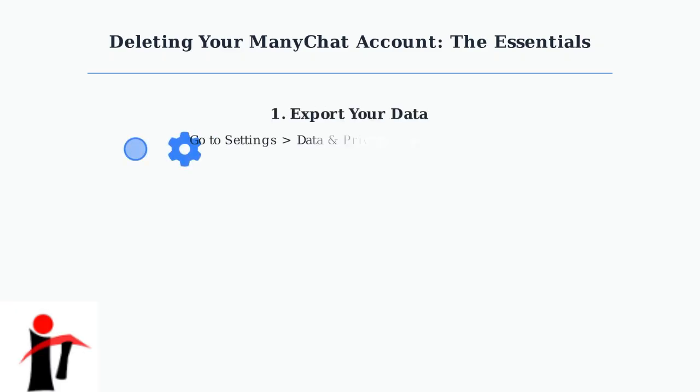First, export all necessary data such as subscriber information, conversation logs, and bot analytics via the Settings, Data, and Privacy section of your dashboard. Ensure you download everything you need in your preferred format like JSON or CSV.